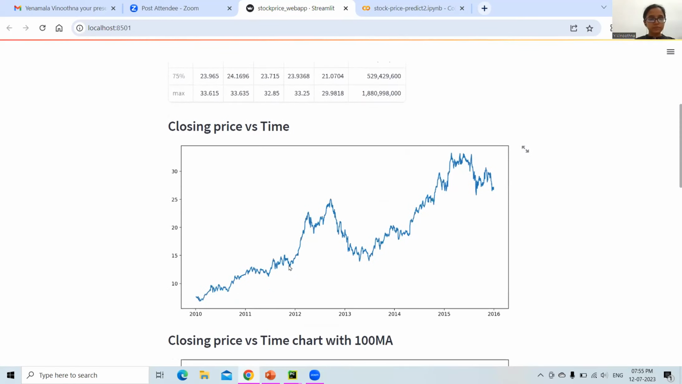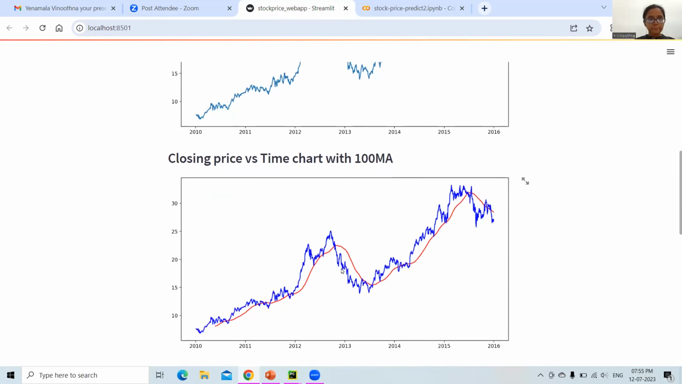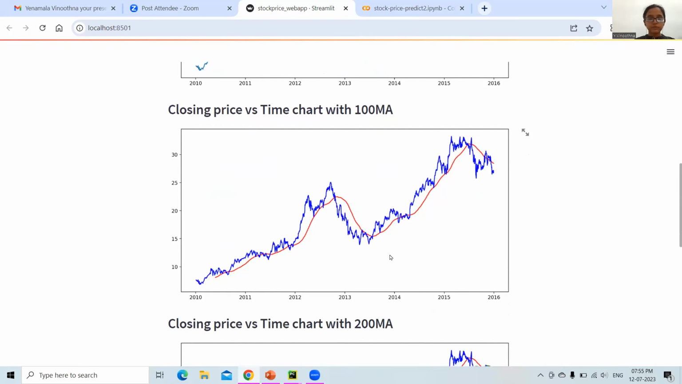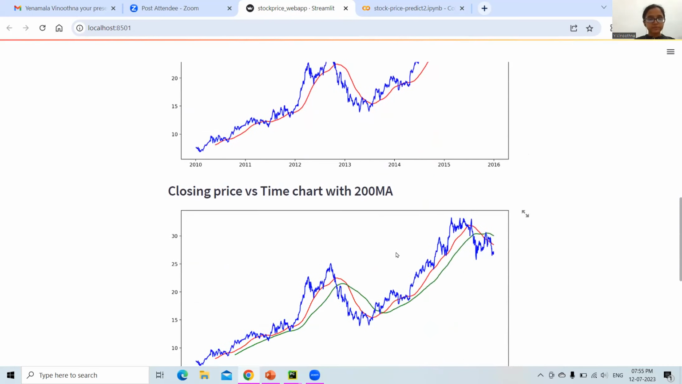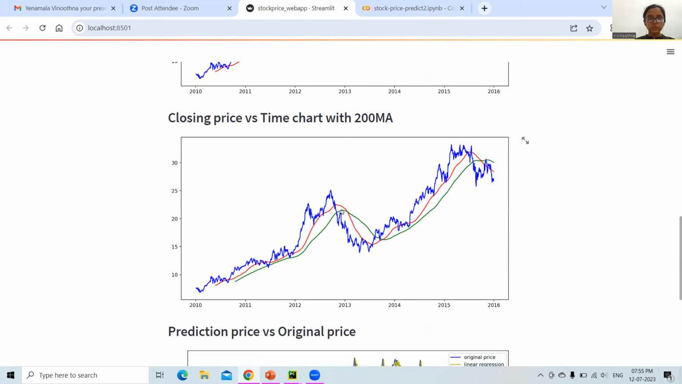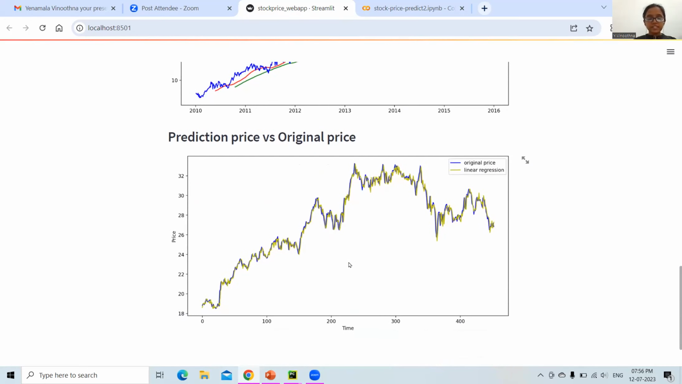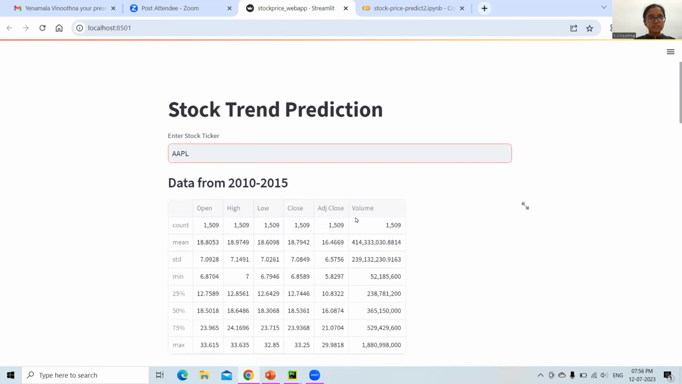And here is the plot of the closing price with respect to time, as I have shown in the demonstration. And this is the moving average plot with respect to the original closing price. And this is the time chart containing both the 100-day moving average and the 200-day moving average. As linear regression fits the model best, I have given only the linear regression prediction of the original price. And here we can change the stock ticker to another company.